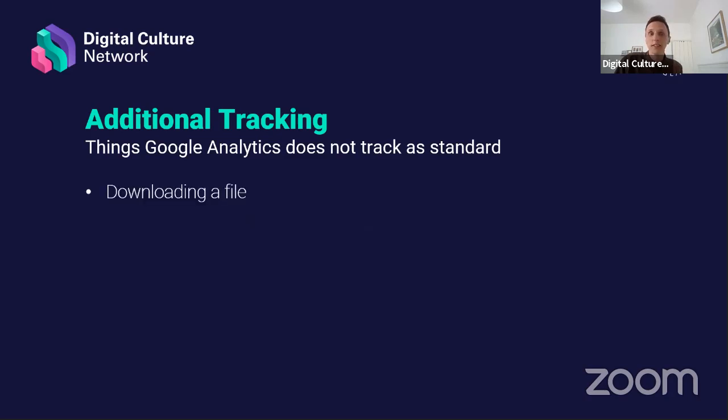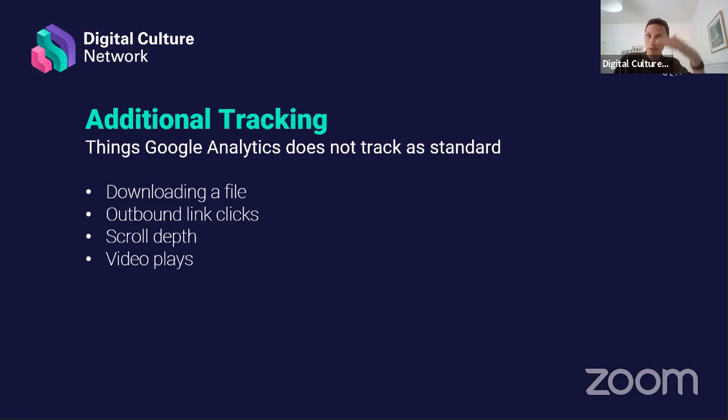that it doesn't track is things like downloading files. So if you're spending loads of time creating PDFs and you want to see if people are actually interacting with them, actually reading them, you can set this up. Outbound link clicks, scroll depth, so people reading down the whole content. If you're creating a massive blog post, are they reading all the way down? Video plays, email clicks, so people get in contact with you, and then things like telephone clicks as well. So this is an example of the stuff that's not tracked as standard, but it can be tracked. So we can help you set that up.